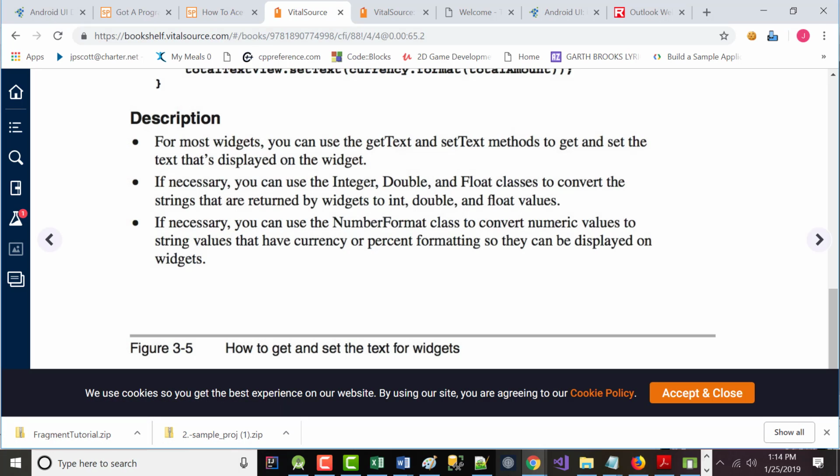So on the bottom of page 67, I think it is, they say for most widgets you can use get text and set text. If necessary, you can use the Integer.parseInt, Double.parseDouble, Float.parseFloat, etc. If necessary, you can use the number format classes. So if you want to use percentages or you want something to 2 decimal places, you can use that.